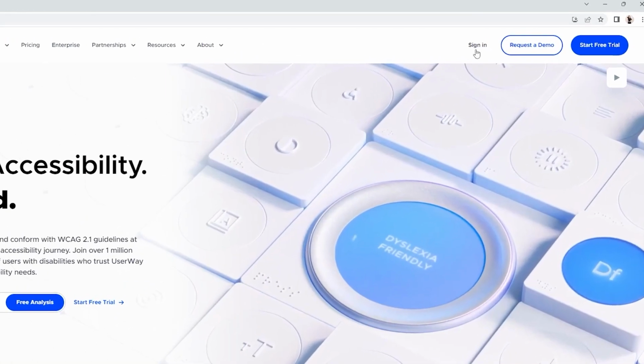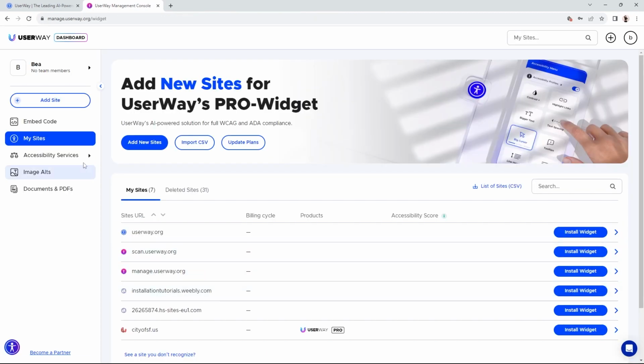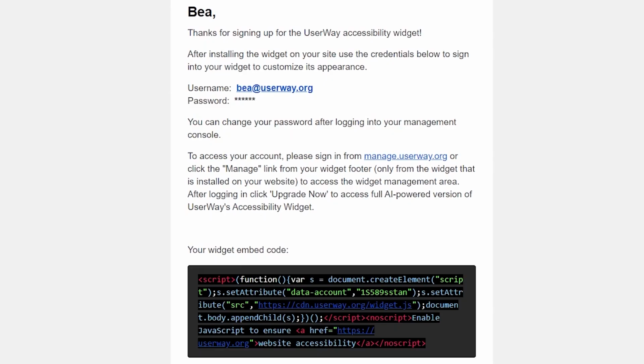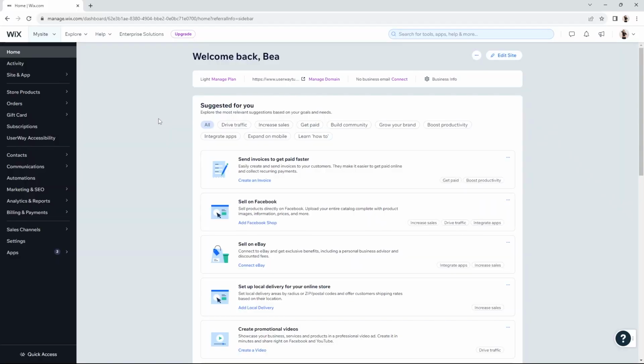If you like, you can sign in to your UserWay dashboard at manage.userway.org. Go to the left nav menu, find Embed Code, and copy the script or code that you'll find there. This script is actually your unique code. If you have any issues finding your sign-in, you'll find the sign-in credentials in the welcome email as well. Grab your unique code snippet and let's go. I will see you in the Wix dashboard.